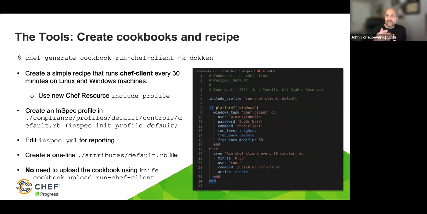This screen talks a little bit about what I'm about to show. chef generate cookbook is one of the most common generators. Here, my cookbook is called run_chef_client, which is going to create a very small policy cookbook to create a cron job on Linux and a Windows task on Windows to run the client every 30 minutes. And I've added this -k dokken, which, when I'm creating the cookbook, will automatically create a kitchen.yml file. So everything I do, I can test locally using Test Kitchen.